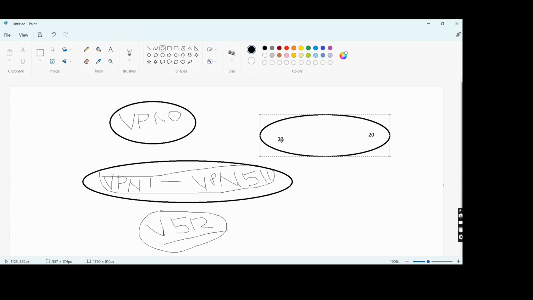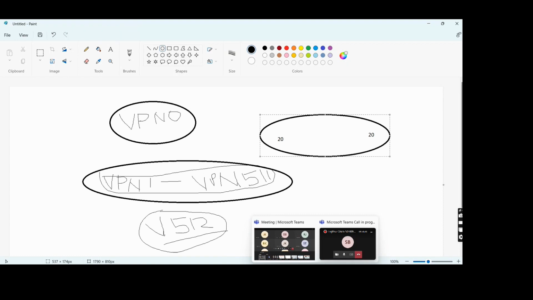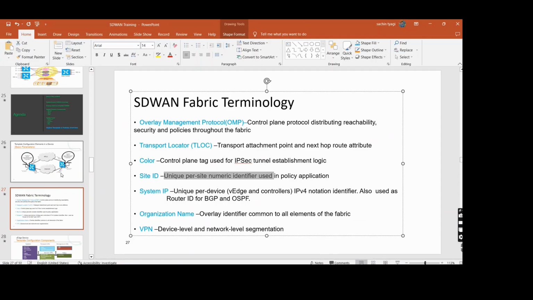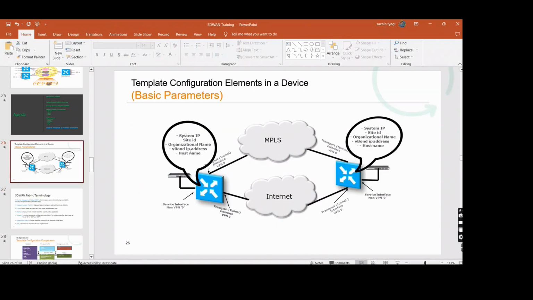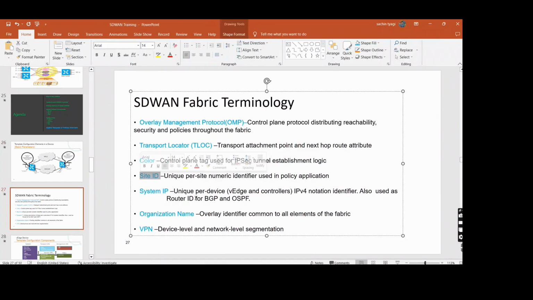Can we only give numbers to sites, or can we also name them? No, only numbers. You can provide a name through the hostname of those boxes. The site name you can define in the description, but the site ID you need to keep as a number.